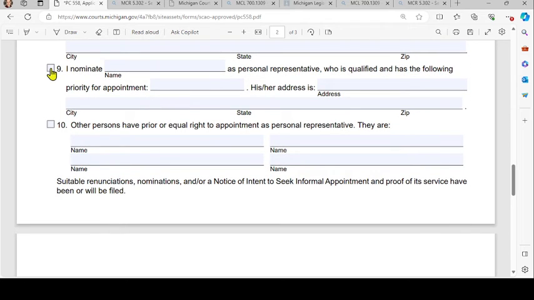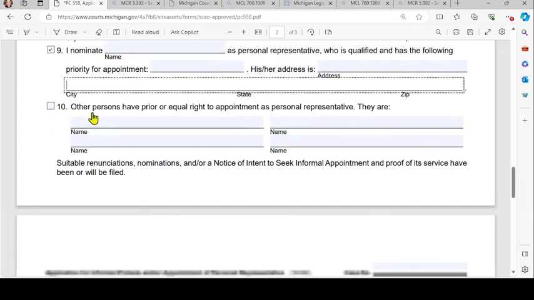9, if you are nominating a personal representative, check the box. I nominate, and you'll put the name of the person who you want to be the personal representative of the estate, who is qualified and has the following priority for appointment. EPIC lists the priority for appointment of personal representative. Could be a spouse, a child, a sibling. You'll need to explain your priority and then put the address of the nominated personal representative.